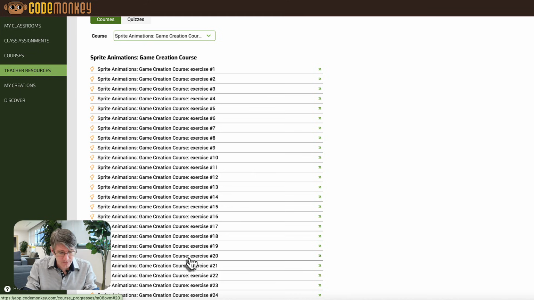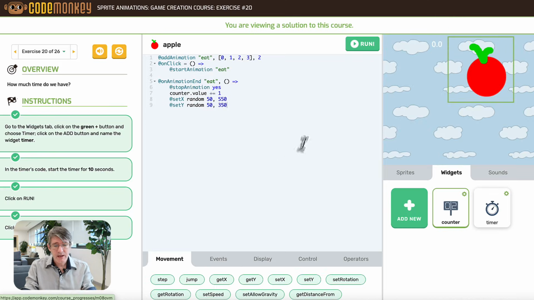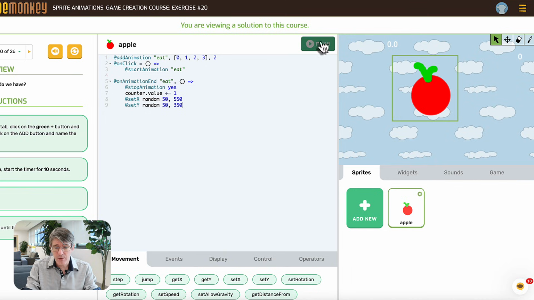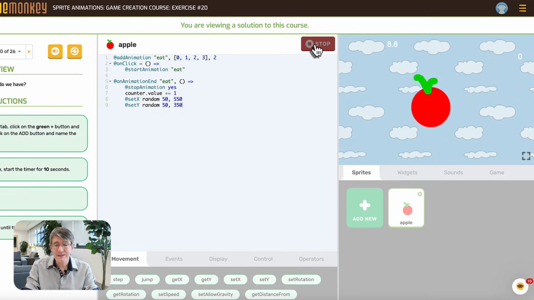So here, for example, I'm going to open up exercise 20. And then this is an example of what that will look like. You can see it has the sprites already added. It has a timer sprite. It has a counter sprite. It has this apple sprite. And when we press run, it is going to animate through those different sprites.